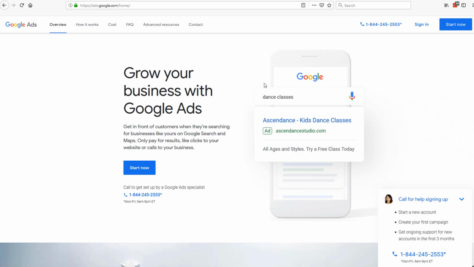So let's go ahead and start. If you don't already have a Google Ads account, just go to ads.google.com. There's a big old Start Now button. You can even give them a call if you need help setting up your account.